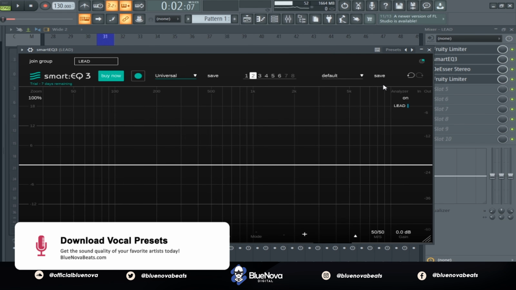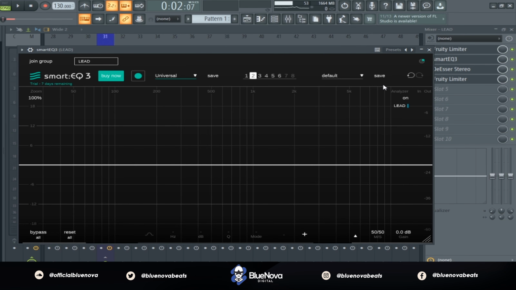So honestly, this plugin is a serious lifesaver, and I think it's something I might consider, and a lot of you guys probably should consider getting this too. It's probably one of the best EQs I've used in a minute, but if you guys enjoyed it, go ahead and put a thumbs up.